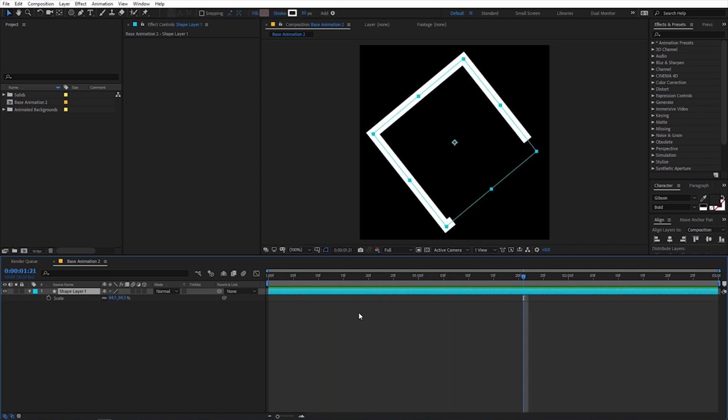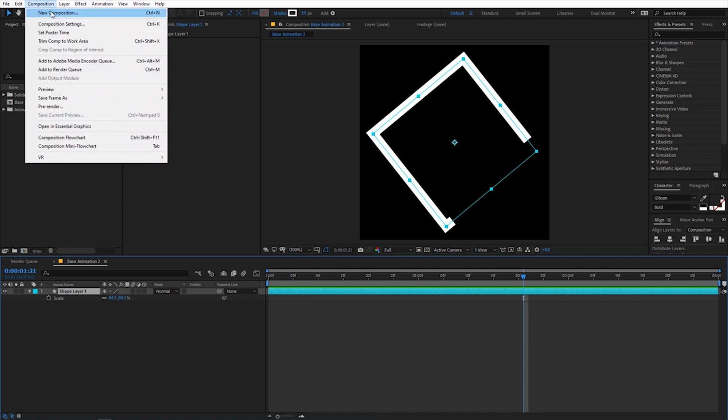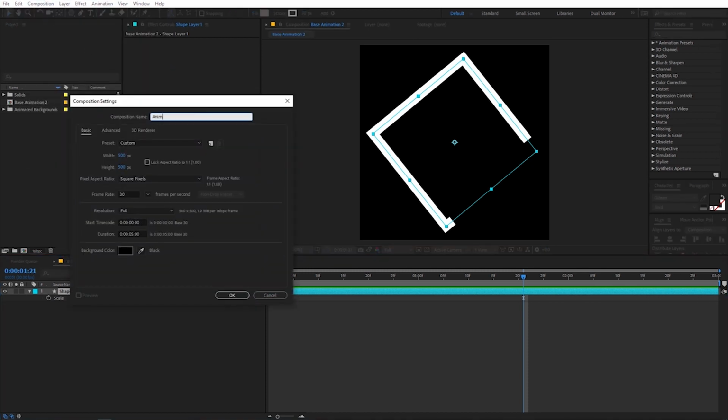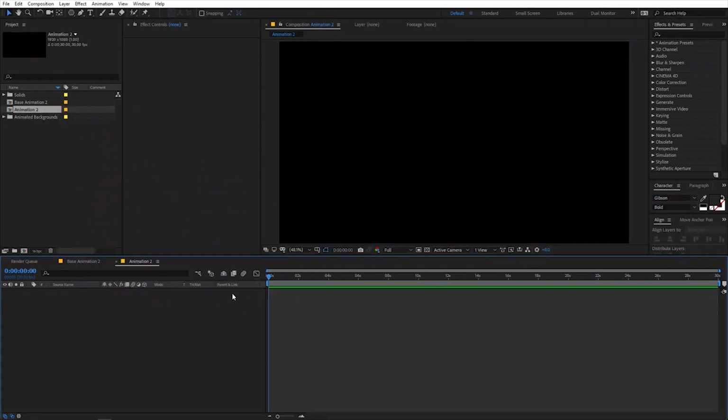Now I'm going to create another composition. So go to Composition, New Comp. Let's call this one Animation 2. And for this one, we are going to set the width and height to 1920 by 1080, and all the things will remain same. You can just increase the duration. Let's again go to 30 seconds and just click on OK.